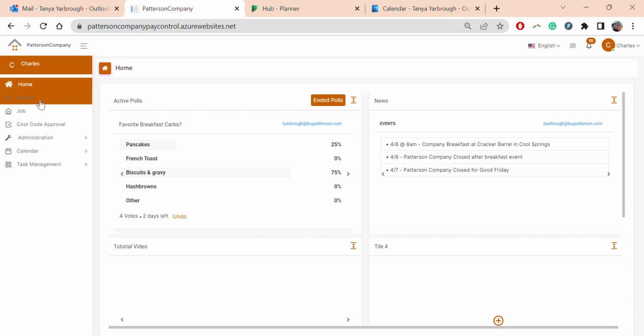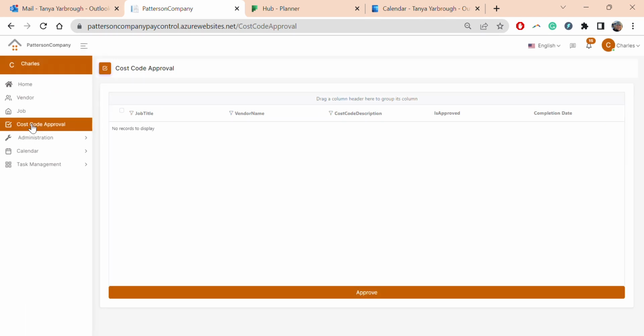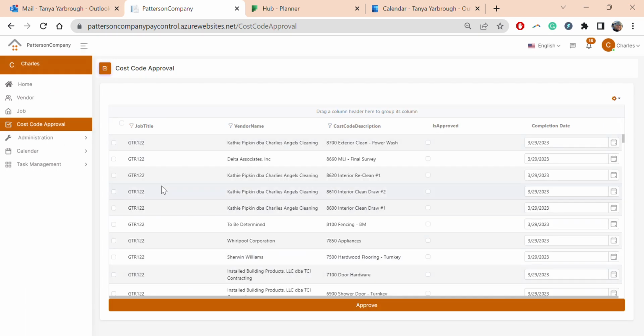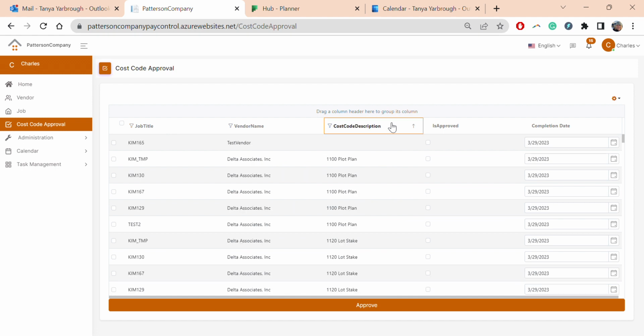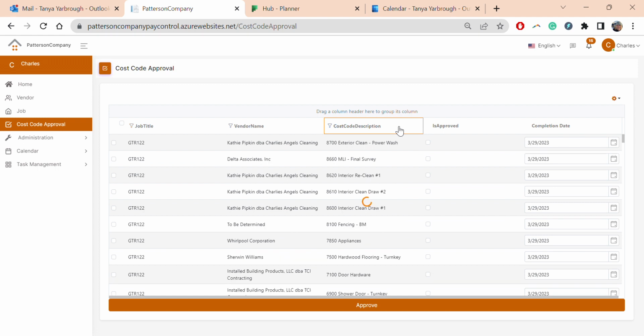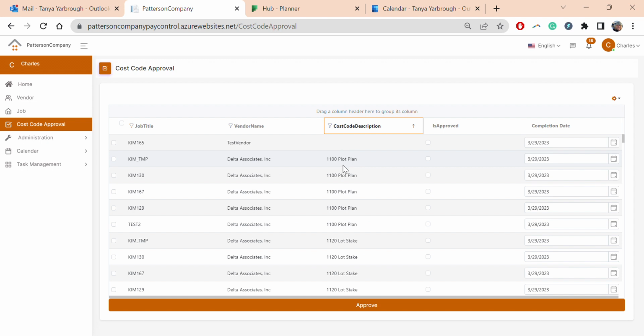You come in on the home screen, you go to cost code approval. Already filtered where Charles only sees the Gardens of Three Rivers and Kimbrough, but if you want to go through all of your jobs and think through what did I see this morning, I highly recommend the first thing you do is go over here and sort your cost codes using the up or down button, so that you're starting with the lowest cost code, because typically those are the things that happen first.